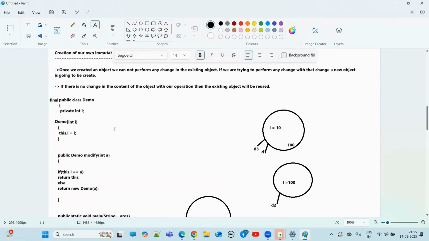Make sure that our immutable class should not participate in inheritance. If you make our immutable class participate in inheritance, obviously the key functionality, the immutable functionality, will be gone because they can override. If they override, everything will be gone.